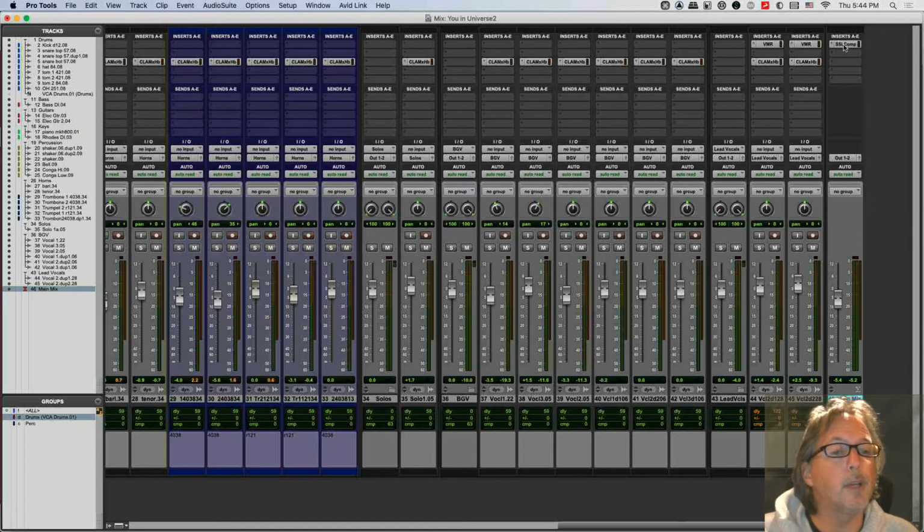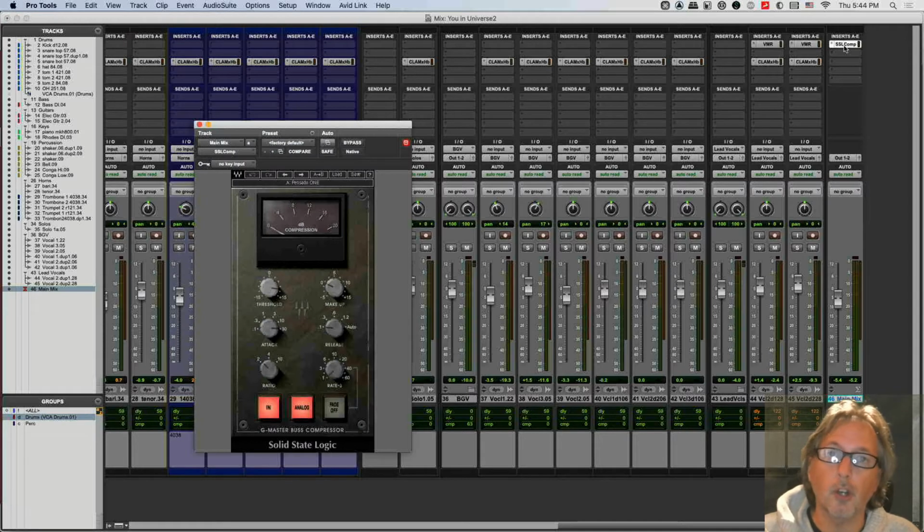In this case, I put a bus compressor on early on in the mix process. Don't put a bus compressor on at the end of the mix process. You're actually working against yourself. If you're putting a bus compressor on at the end of a mix, you're better off just doing the mix without the bus compression and doing that bus compression in mastering. But I mixed into the compressor, which, if you are using a bus compressor, is the way to do it.